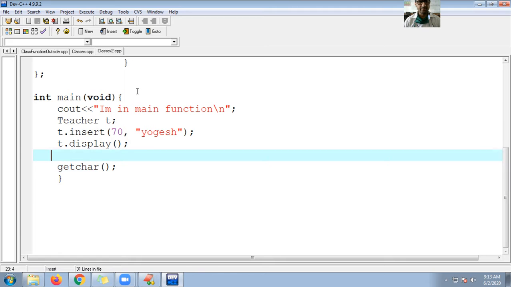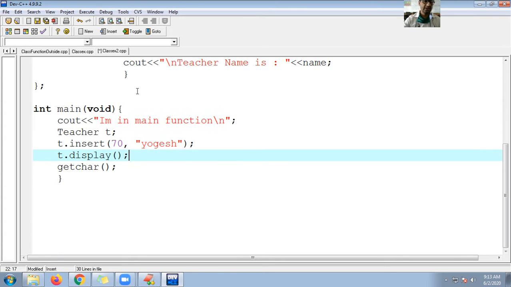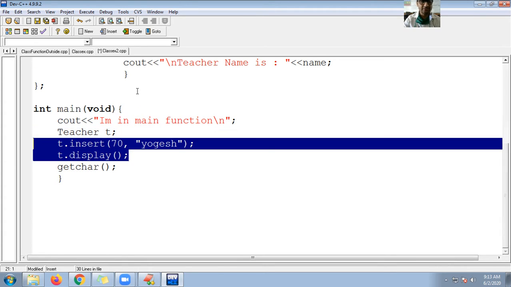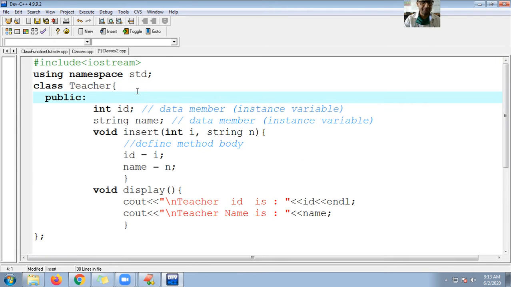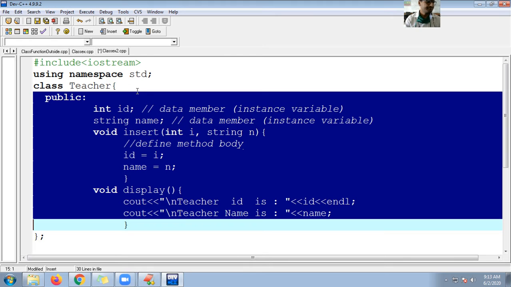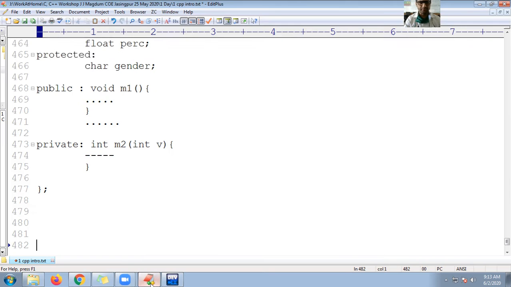So this is our public, so it is visible to the outside of the class. I try to access these two methods from the outside of the class. How? Because it's public, guys. Okay, fine. So let me go for more details about the public members, the public access specifier.